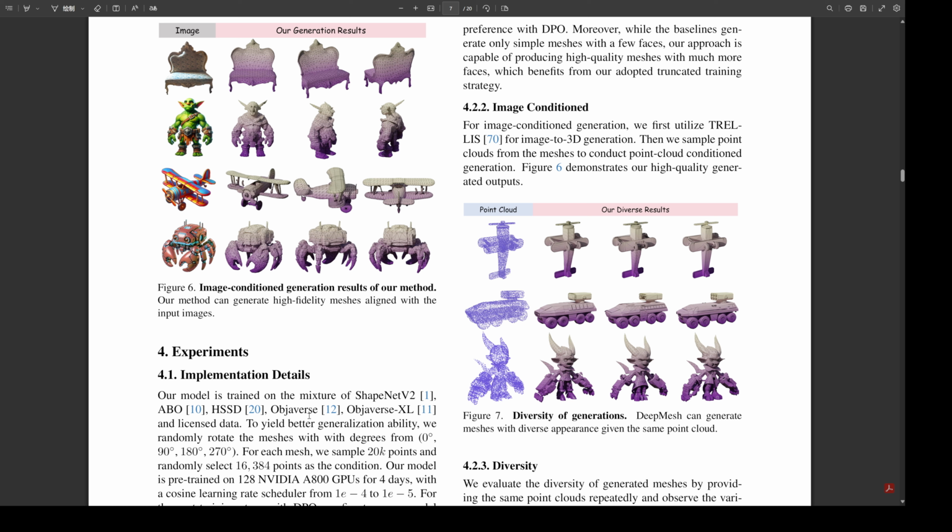But DPO takes a more direct approach. It skips the whole reward model thing and learns directly from paired comparisons of generated samples. So instead of trying to guess what a human would like, it just learns from actual human preferences. Precisely. It's like showing the model two meshes and saying, hey, humans prefer this one. And then the model adjusts its parameters to make generating the preferred option more likely. That does sound much more straightforward.